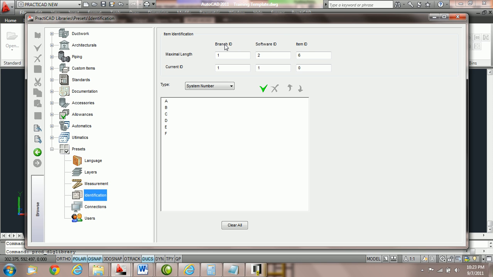The Branch ID means that if you have multiple locations, you can state your branch ID number. So if we had 2 locations, one could be branch number 1, the other could be branch number 2.